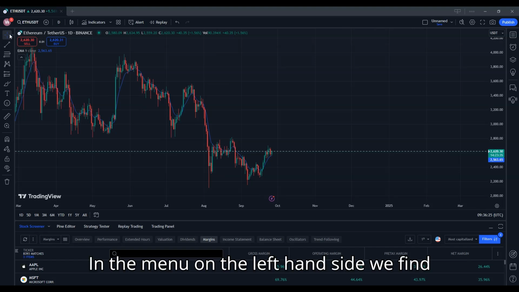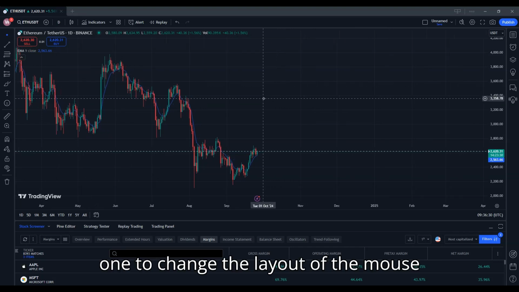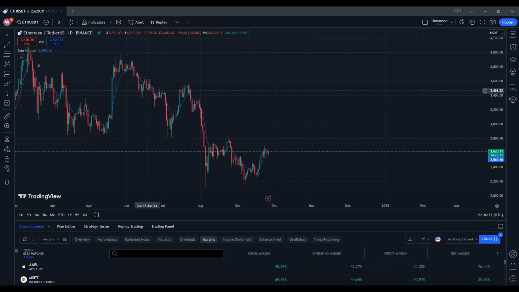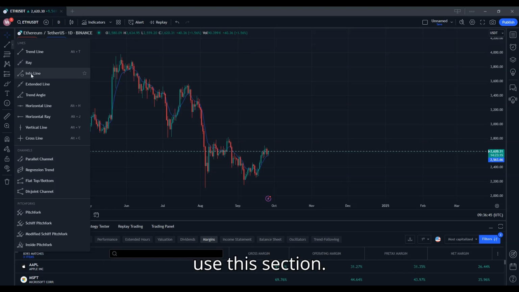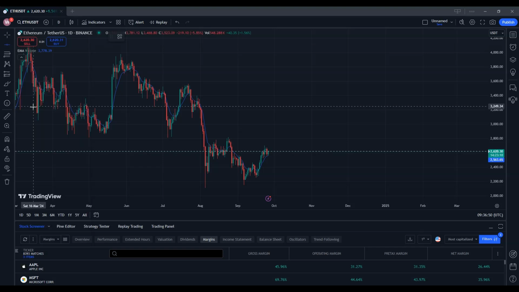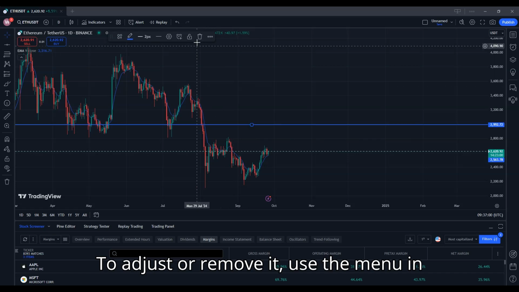In the menu on the left-hand side, we find a lot of tools to use. Press this one to change the layout of the mouse pointer. If we want to draw a line, for example, use this section. To adjust or remove it, use the menu at the top.